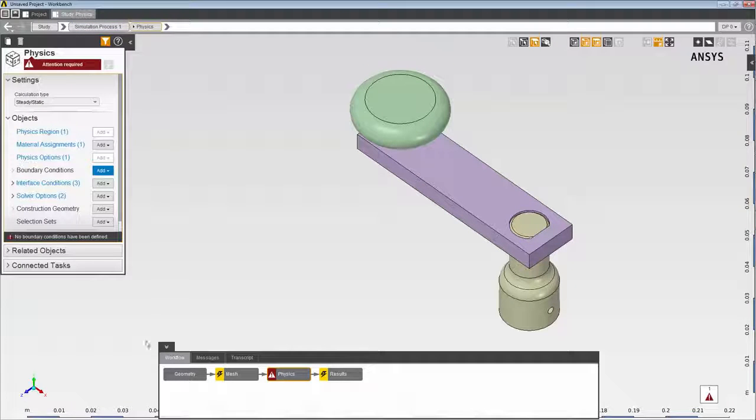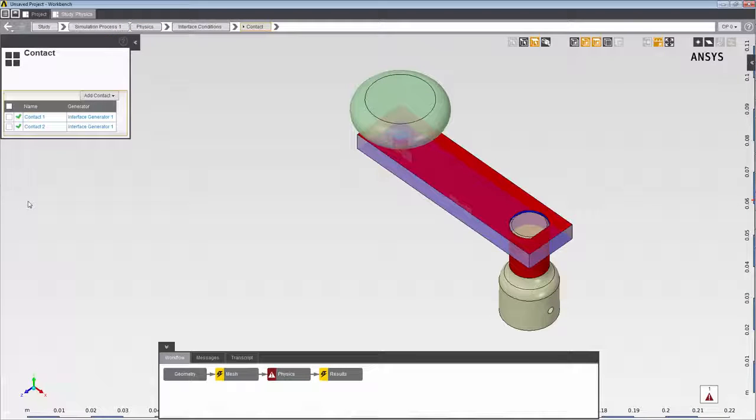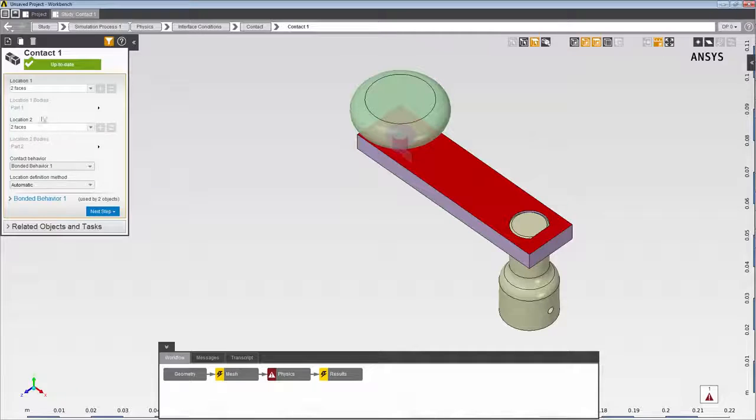In the physics solution task, you can see that AIM automatically generated 2 contacts for this case. Let's take a look at these contacts. This first contact is between the crank and the bar at 2 faces each. At the bottom, you can see that AIM has also generated a set of behavioral properties for the generated contacts.